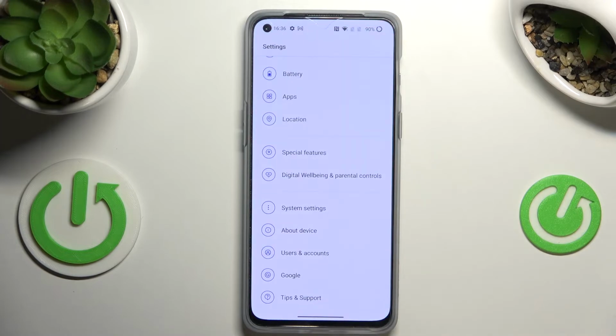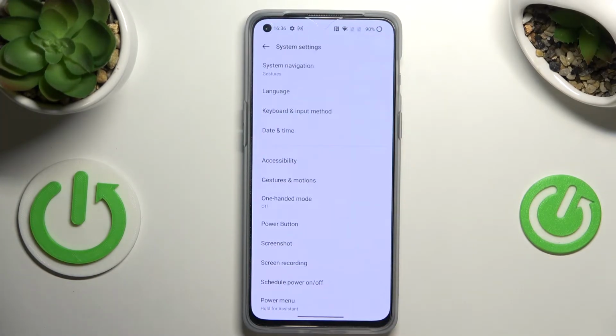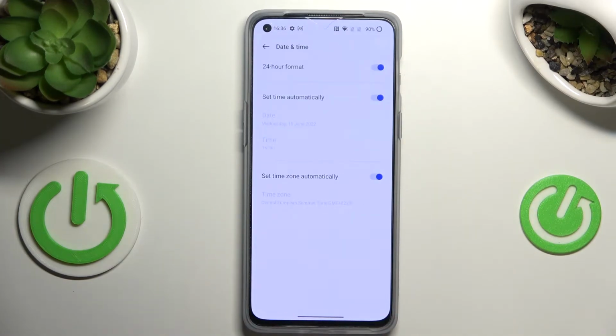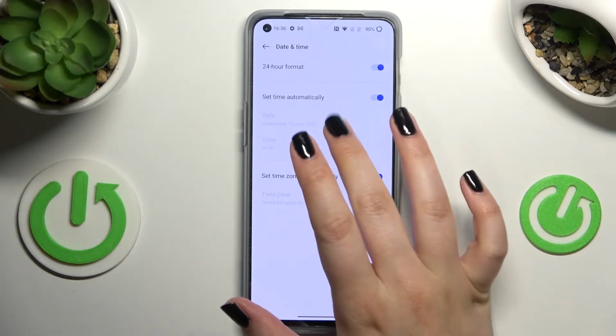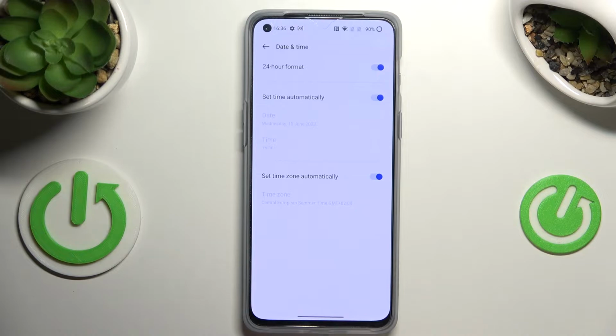So first of all, let's open the settings, and here we have to scroll down to the very bottom to find system settings. Now let's tap on date and time, and as you can see here we've got some options connected to the date and time which are unfortunately inactive, so we cannot customize them. It is because we are using the network-based time zone and the time and date.